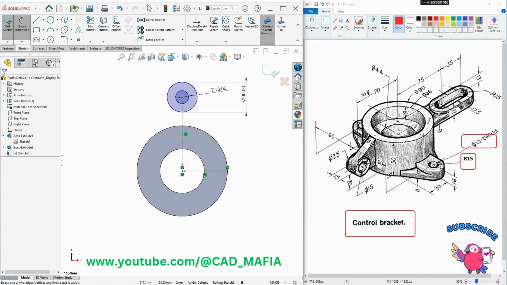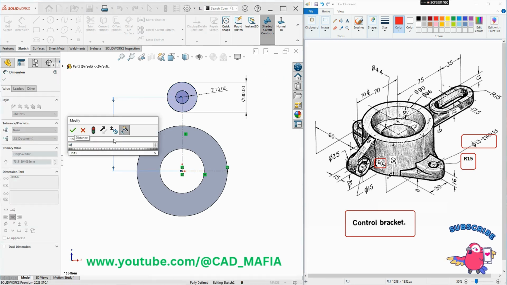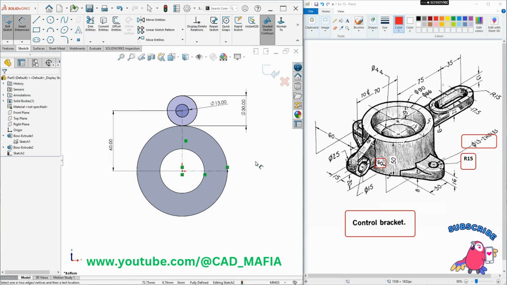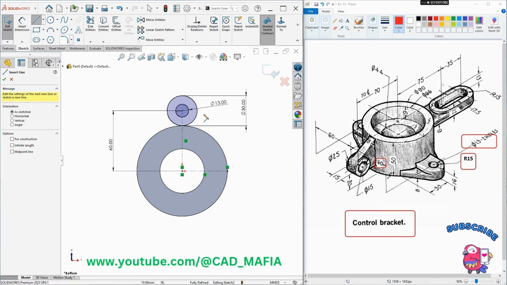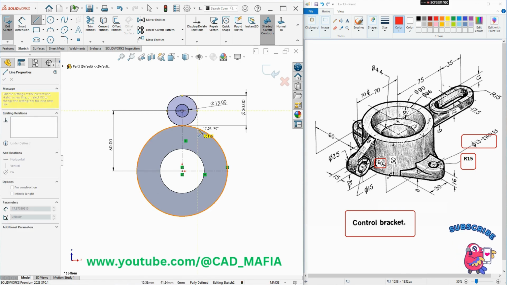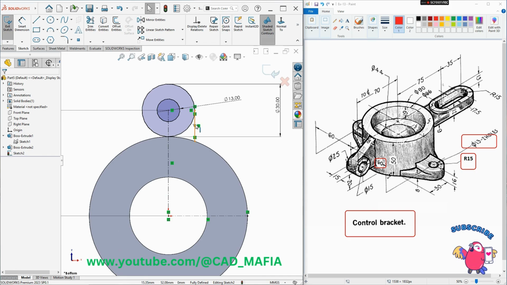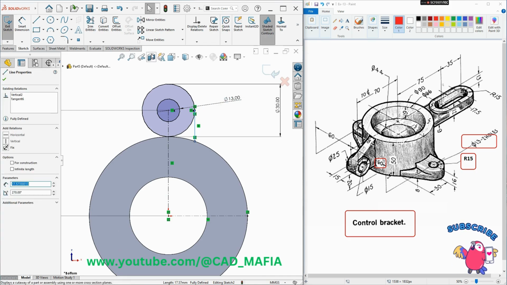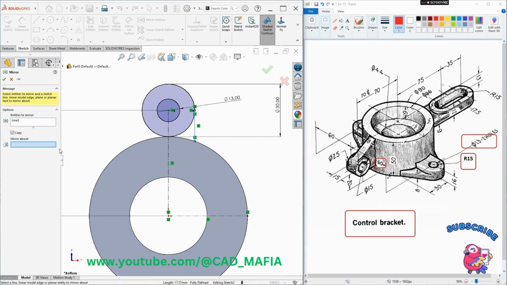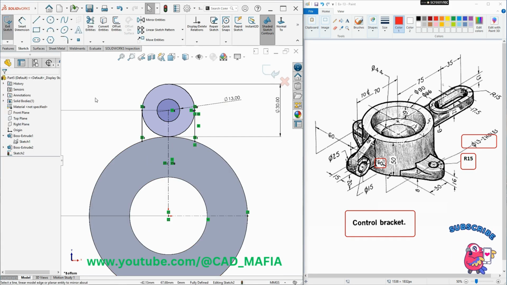From this center to this hole center, the distance is 60 mm. Now activate line command and draw a vertical line from this point to this point. Right click, select. Now select this line and go to mirror and mirror about the center line. Click OK.